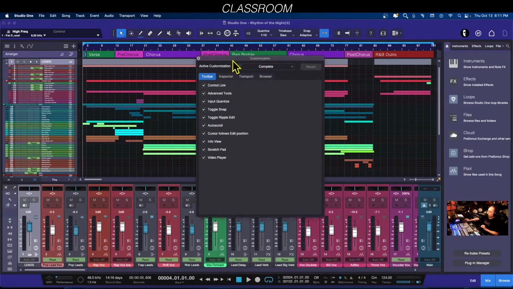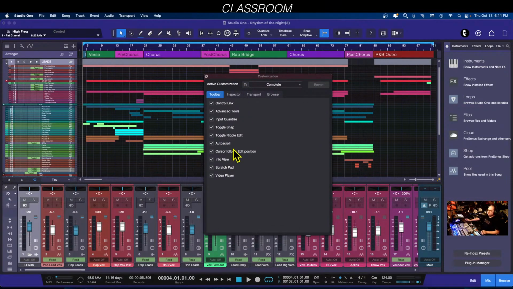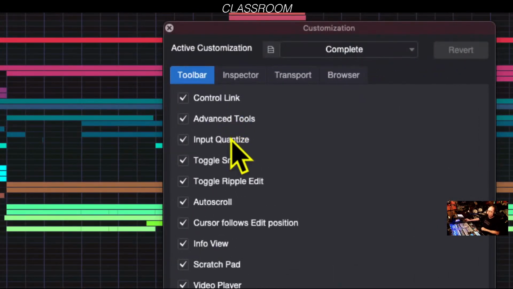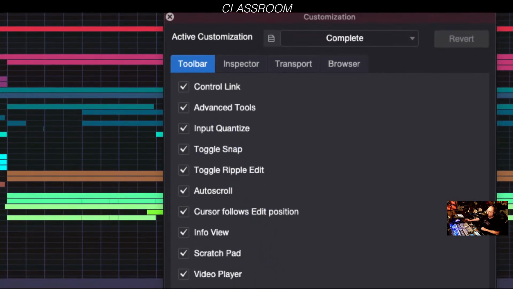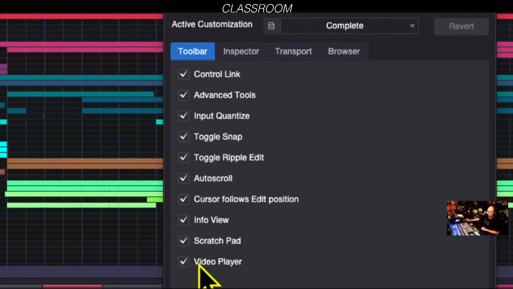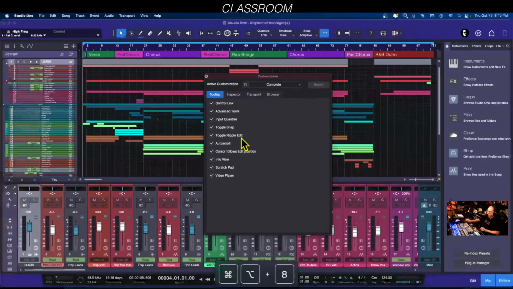Now, here is the cool part. I really love this part. Let me go ahead and zoom in. All right, we can turn off Control Link, Advanced Tools, Input Quantize, and all sorts of stuff. We can put away the video player if you're not going to be using that. We can put away the scratch pad, the info view, cursor follows out of position, all this kind of stuff. So let's pick a couple of things.